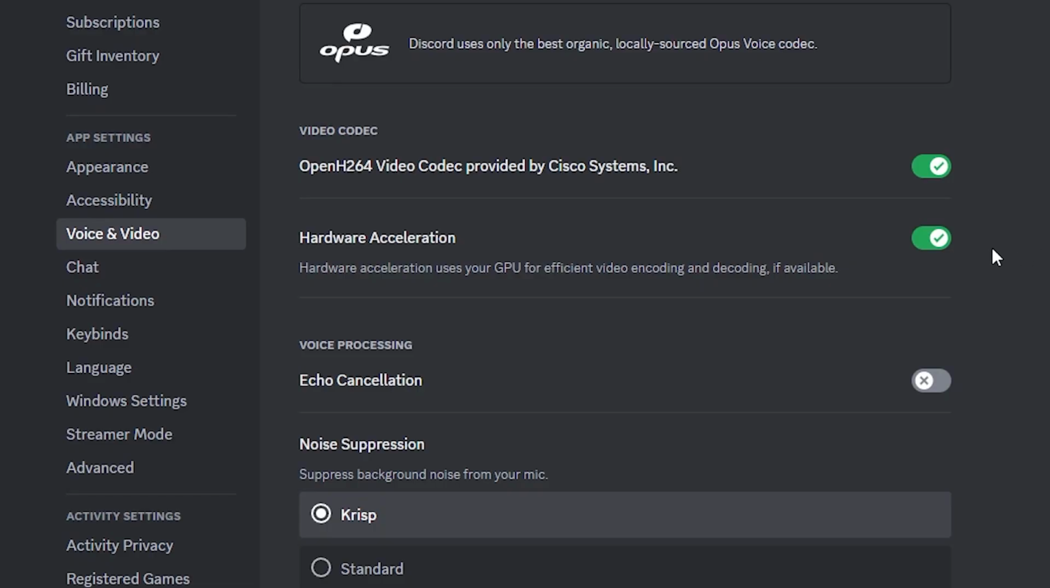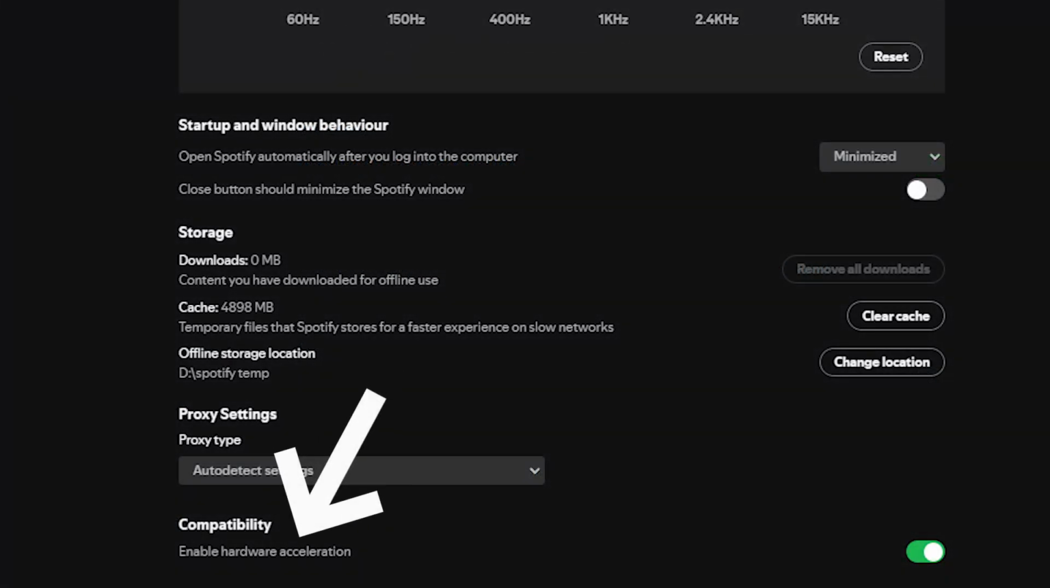I'm also sure most of you would have Discord running in the background or on another screen. Something you can try is turning off hardware acceleration in Discord and even in any other programs that you might have running in the background like your browser or Spotify.